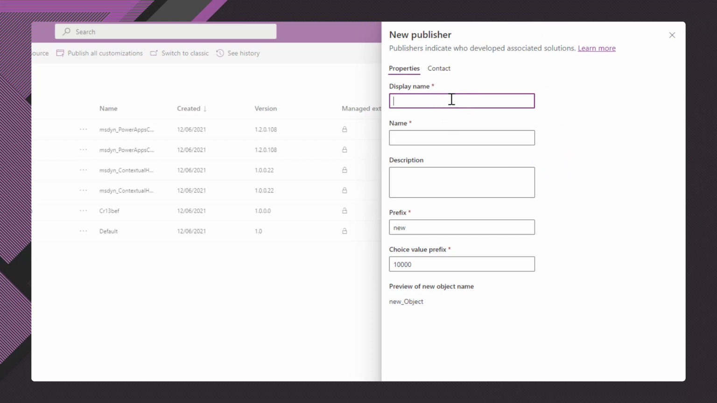Here we can add some details, including the display name and name. I always keep the name as one string of text. I'm not sure if that's enforced anymore. Can't remember. You can add a description of your publisher, and this is really important, this bit here, this prefix and the choice value prefix.